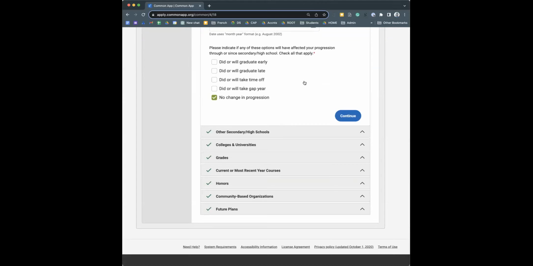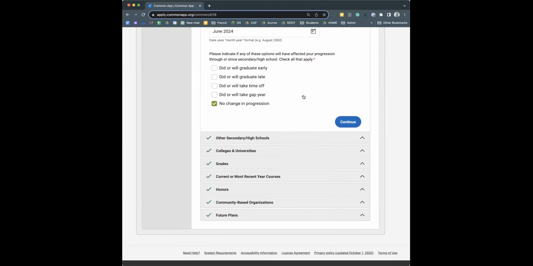Another question. If the unweighted max is a 4.0, but your weighted max is a 4.5, should you choose a 4-point grading scale? Yeah, still choose a 4-point grading scale because you're still on a 4-point grading scale. You're not on a 5-point. There are very few schools that use 5.0, but they're out there.